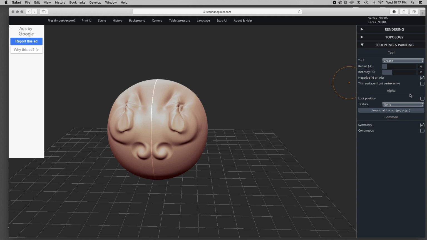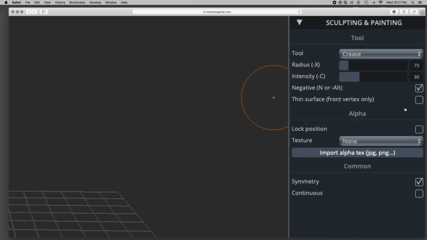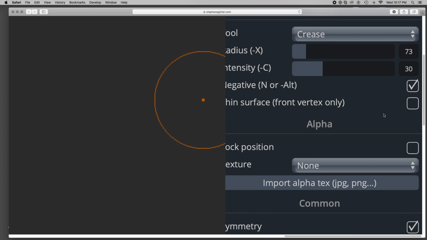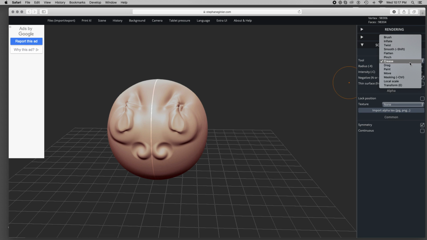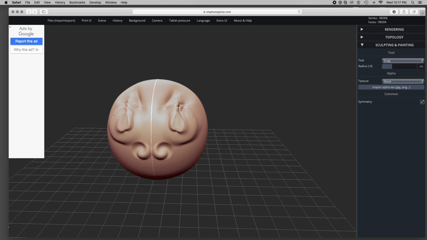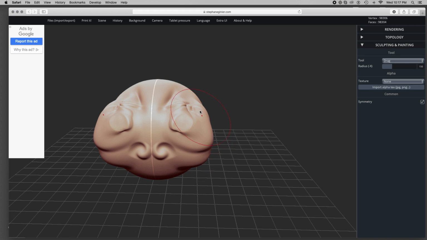Don't worry about the thin vortex. Sorry. Don't worry, we can go to textures some other time. Drag is sort of a different type of tool, so I can actually dramatically change the shape with drag.